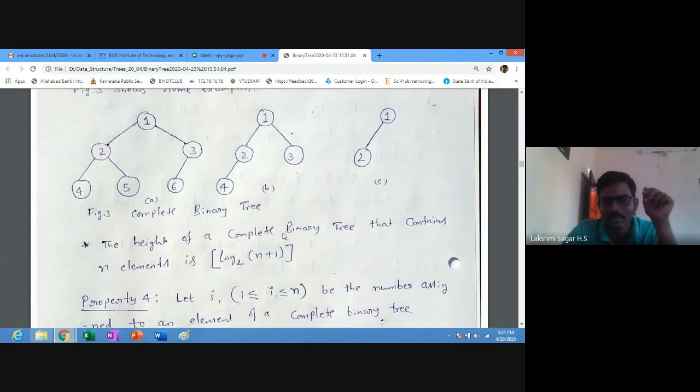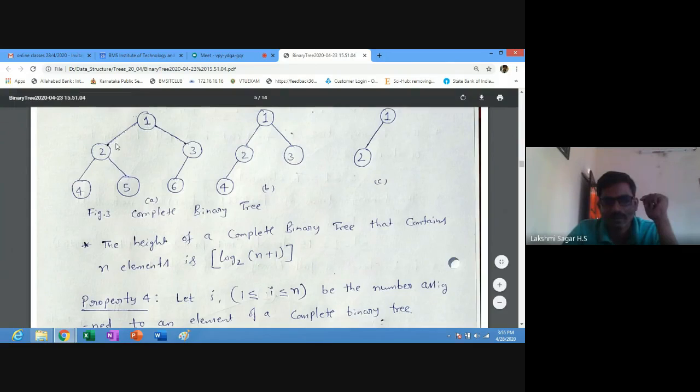So the height of a complete binary tree that contains n elements is log base 2 of n plus 1. Suppose here 1, 2, 3, 4, 5, 6 plus 7. So log base 2 of 7 is almost nearer to 8, right? So with n elements, the height we will get is 3.